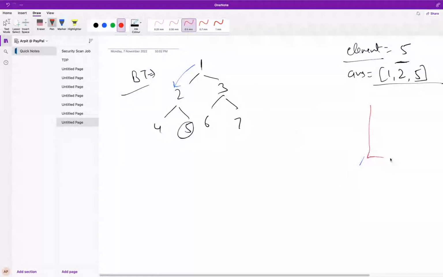We'll take the same stack. We start with 1, correct? First we'll insert 1 here. And now we'll go for 2. Now we'll go for 4, correct? We got the leaf element here, so we'll remove 4. Now we'll go for the right side, which is 5. So we'll insert 5. Again, it's not matching. Again, we got the leaf element, remove it.